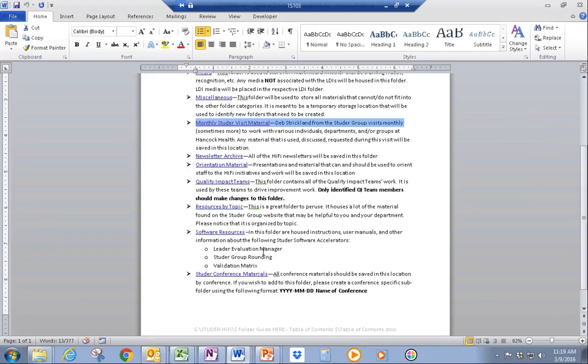In this folder, you'll see that we house by topic and by software program resources that can help you become acquainted and advance your skills with these software platforms. So the LEM, the Studer Group Rounding, and the Validation Matrix are all in there. And as we adopt more software to help us with various Studer initiatives, they'll be included in there as well.